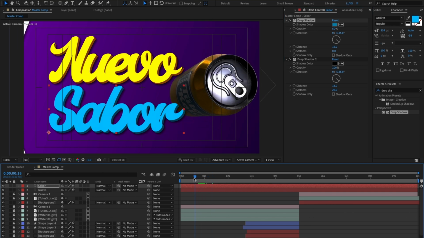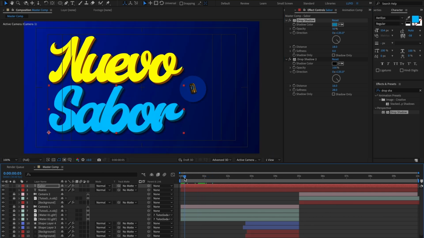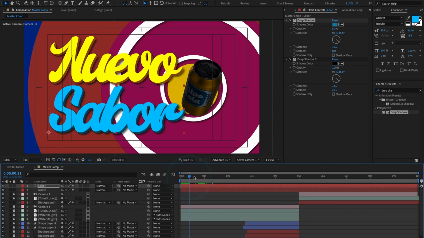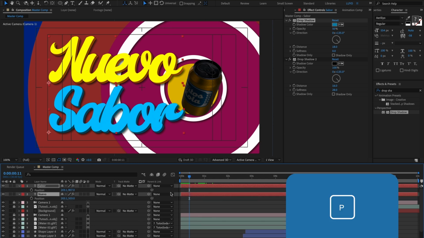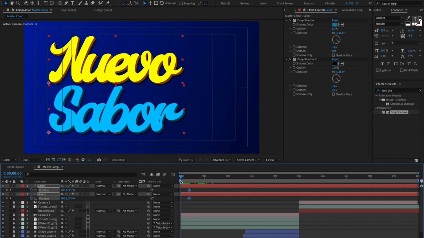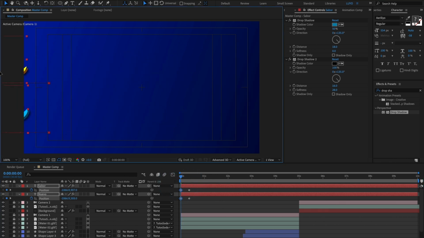Now I want to animate the text. I'll move my timeline close to the beginning and select both text layers. I'll press the letter P on my keyboard and add keyframes to their positions. I'll go back to the beginning of my timeline and move my two text layers to the left side of the screen. Okay, I'll preview the animation.